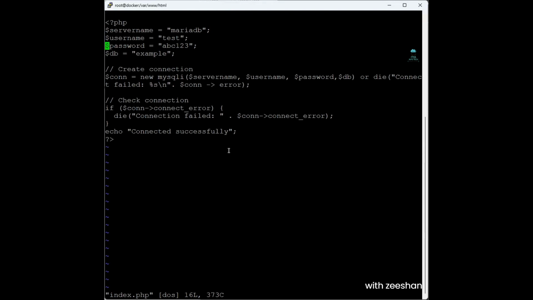And let's say the password is abc123. I don't know what I have done in the secret file. Maybe we can edit it. And the user is test, and the database is MariaDB. Now the MariaDB, we know the container name was MariaDB, but now we are talking about Kubernetes. So what is attached to a MySQL pod? How do we communicate with the MySQL pod? We do it through the MySQL service.